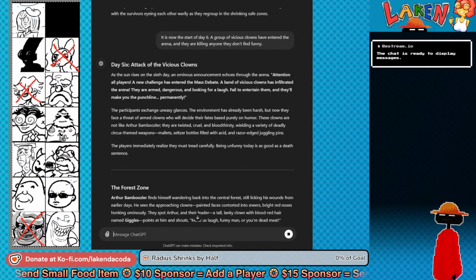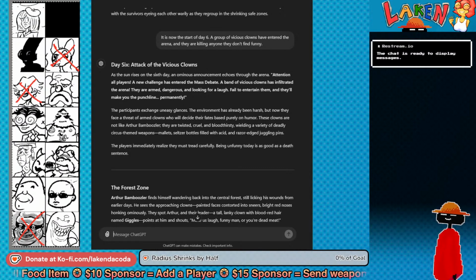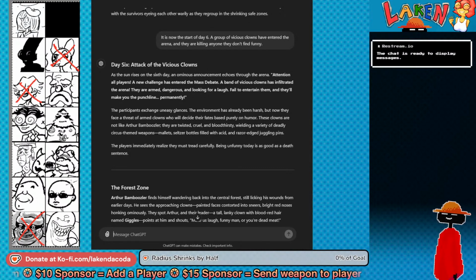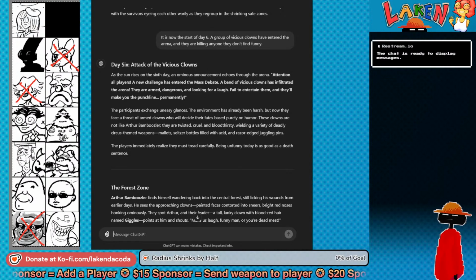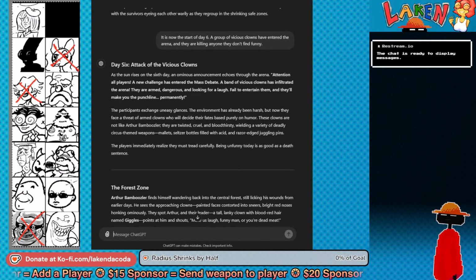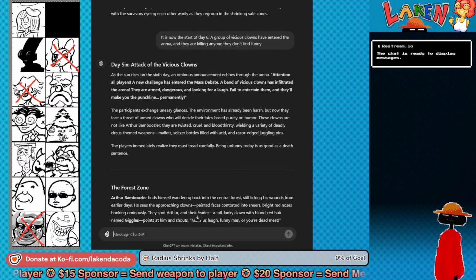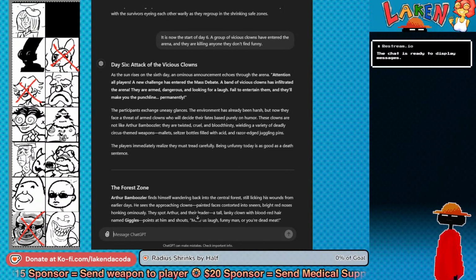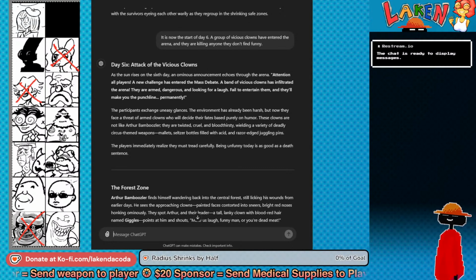The participants exchange uneasy glances. The environment has already been harsh, but now they face a threat of armed clowns who will decide their fates based purely on humor. These clowns are not like Arthur Bamboozler. They are twisted, cruel, and bloodthirsty, wielding a variety of deadly circus-themed weapons. Mallets, seltzer bottles filled with acid, and razor-edged juggling pins. The players immediately realize they must tread carefully. Being unfunny today is as good as a death sentence.